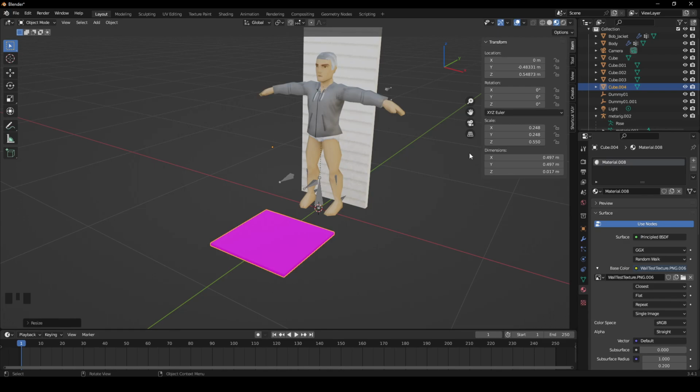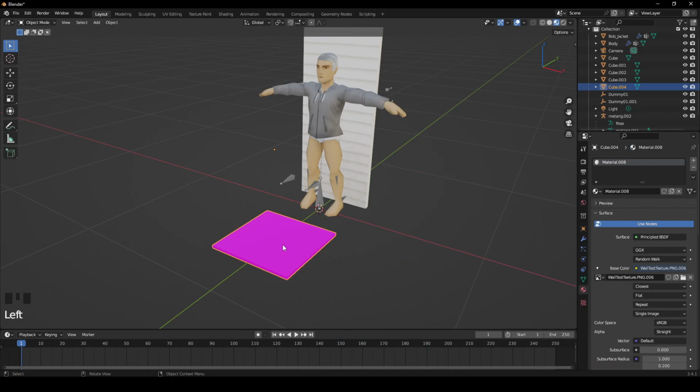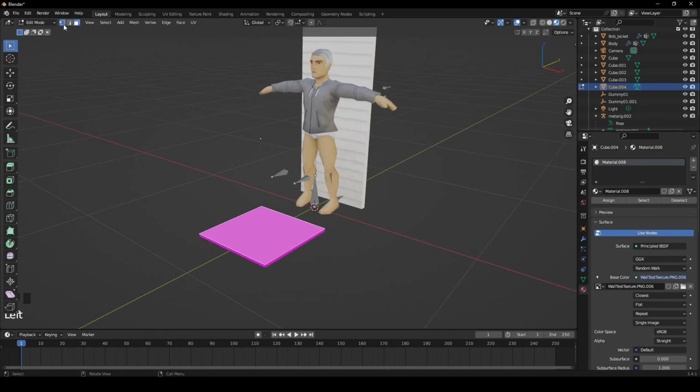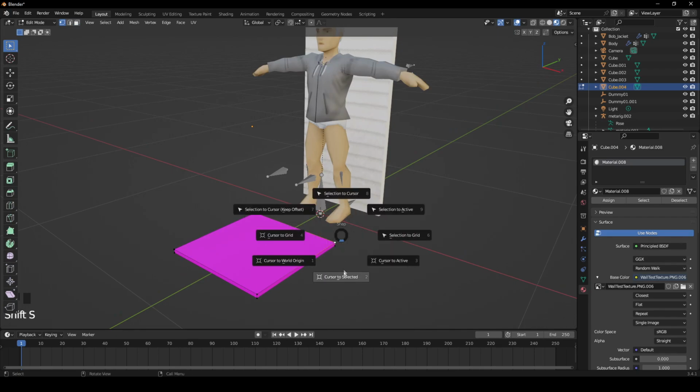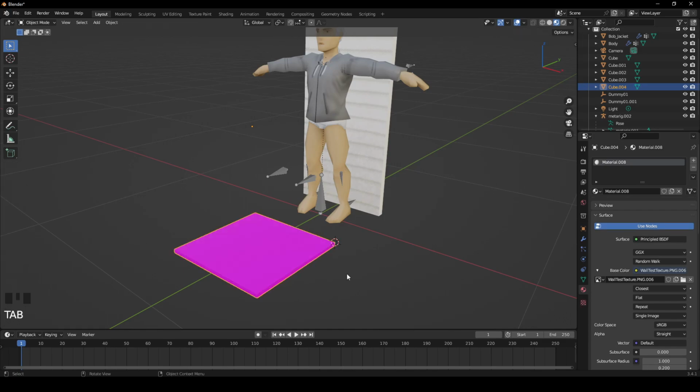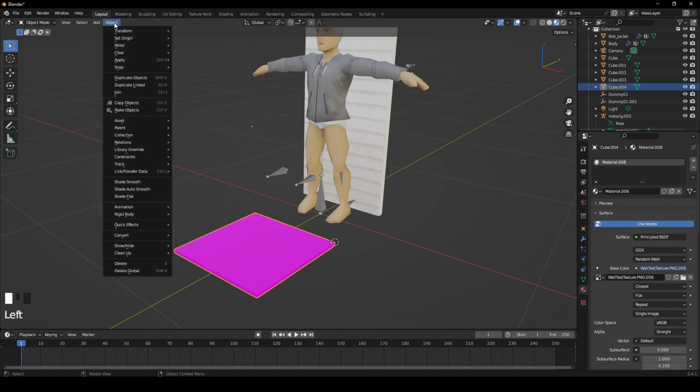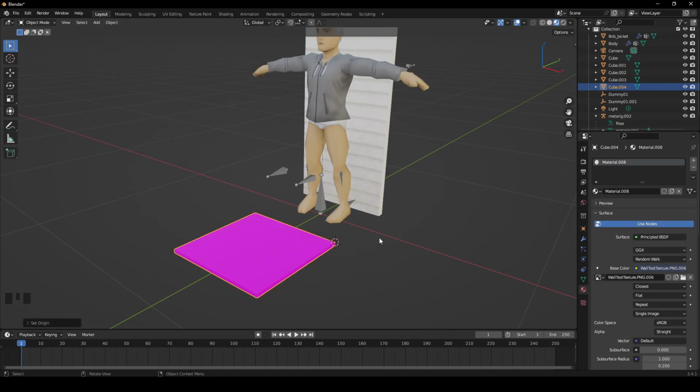Now to make sure the floor is right next to the wall, we'll use snapping. First, we have to set the floor's origin. To do so, select the floor, go to edit mode, select one of the upper vertices, press Shift and S, choose cursor to selected, go back to object mode, now go to object on the top here, set origin, and select origin to 3D cursor.